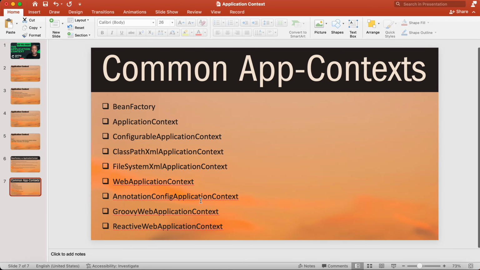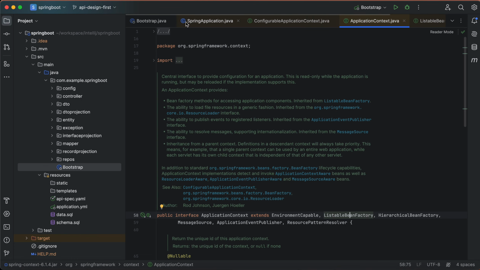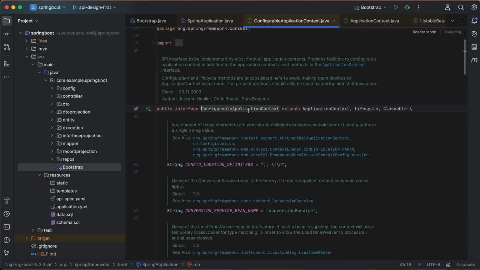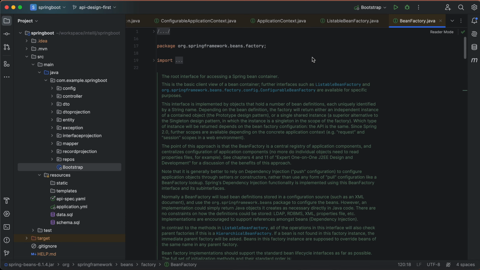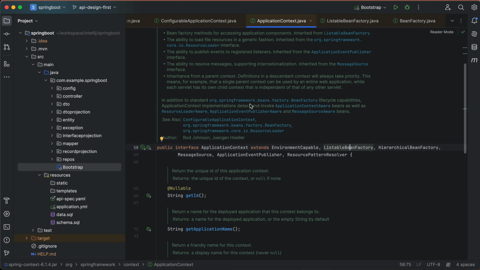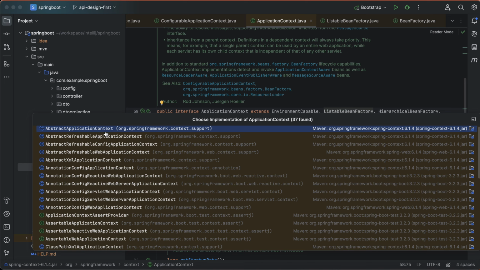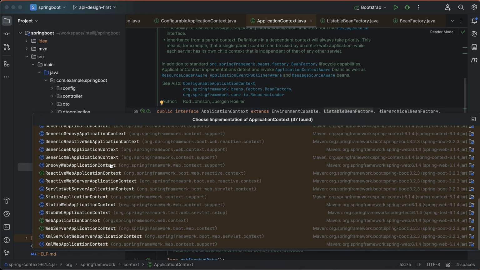So before we conclude, I want us to look at all this quickly in the code. As you can see, I want to start with the bean factory. They say it's the root interface for accessing the Spring bean container. All right, then let's go to the application context. I want us to see the different implementations here. Of the application context, we have quite a number of them.